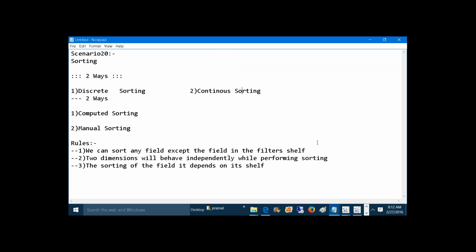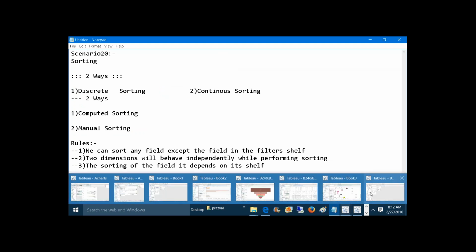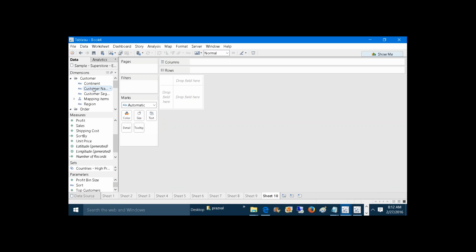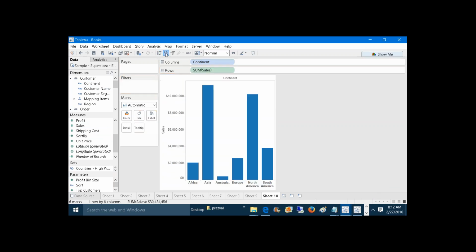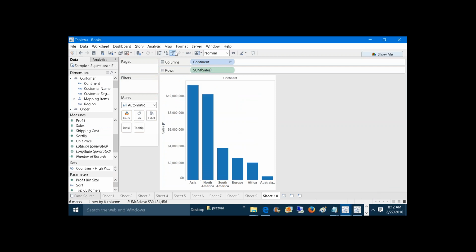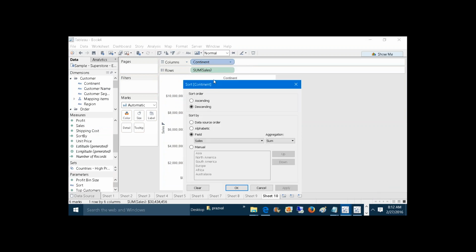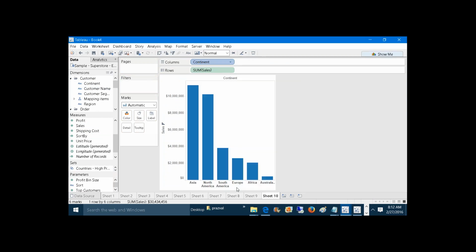Next, what about continuous sorting? Continuous sorting is nothing but sorting the visualization either in the descending order or in the ascending order. I'm taking category and sales. If you sort it in the ascending order, Tableau is going to sort the view in the ascending order. If we click on the descending order, Tableau is going to sort the view in the descending order. Tableau automatically adds that field into the sort by field and sort order as descending.